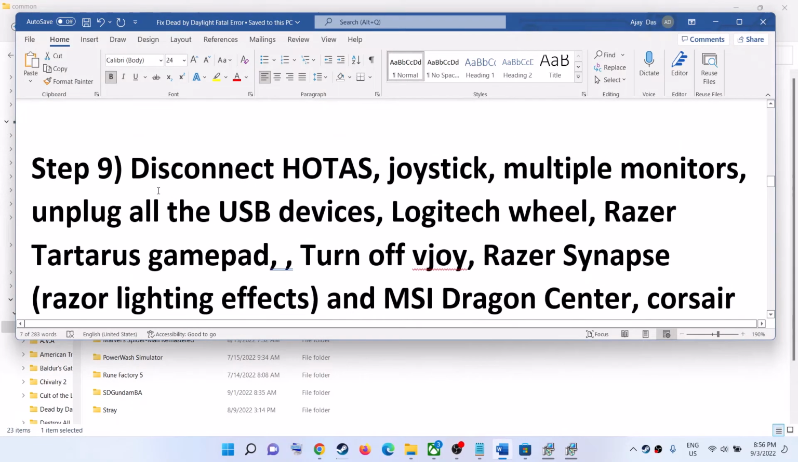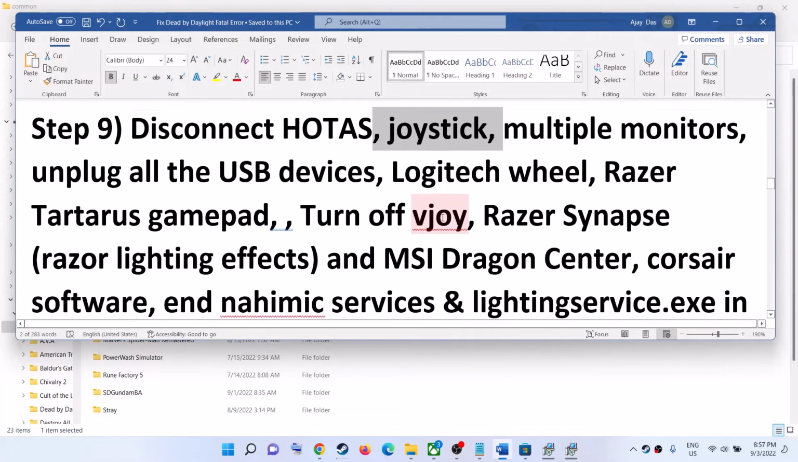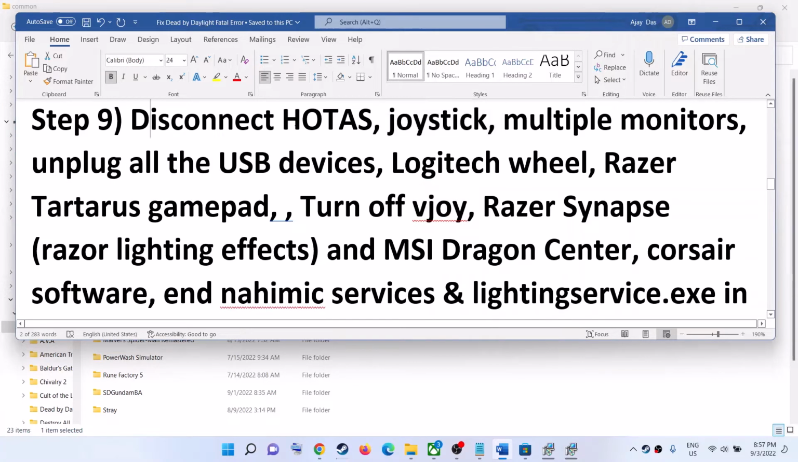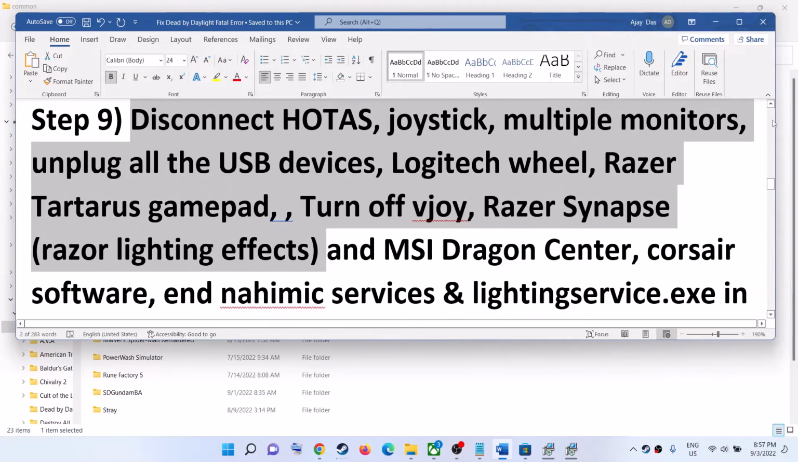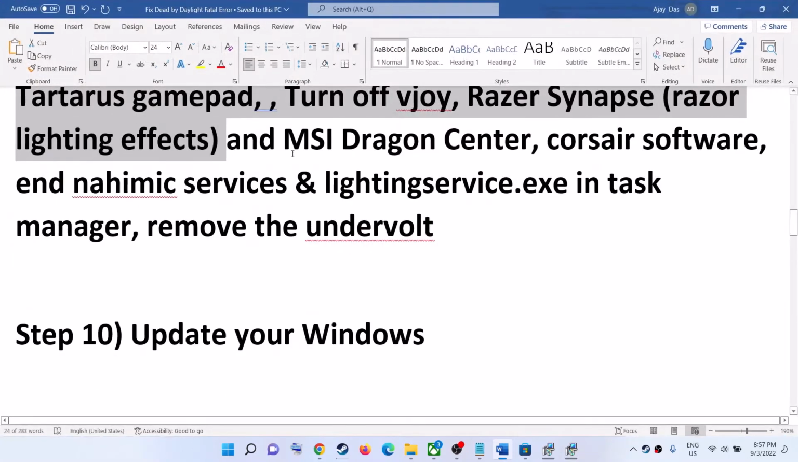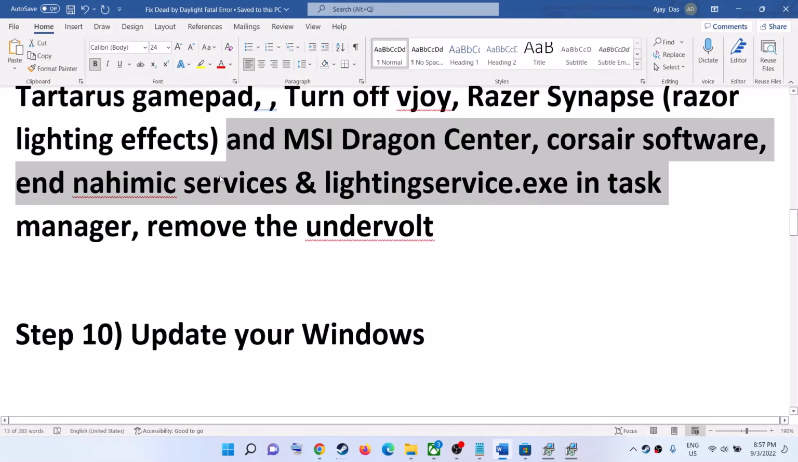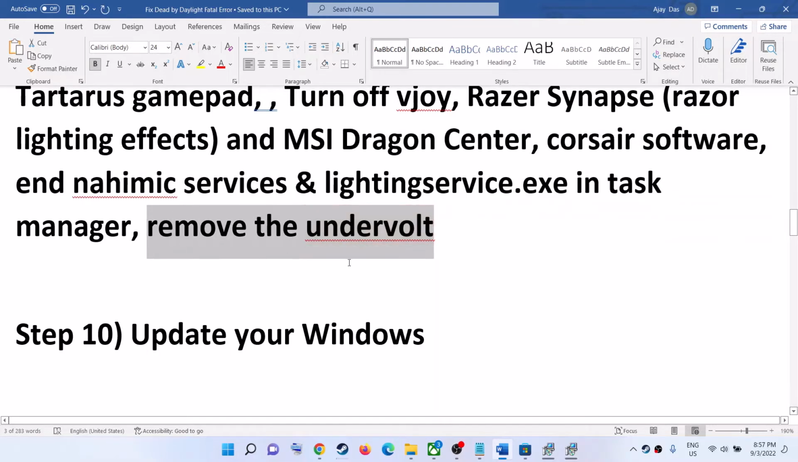Next step is to disconnect all the external devices. So if you have a HOTAS, joystick, or another additional controller connected to the computer, disconnect the controller. So make sure that you disconnect all the devices which you're not using. Also, if you have these software running on the computer, close these software and then launch the game. Also remove the undervolt. So if you have undervolted your hardware, remove the undervolt and then launch the game.